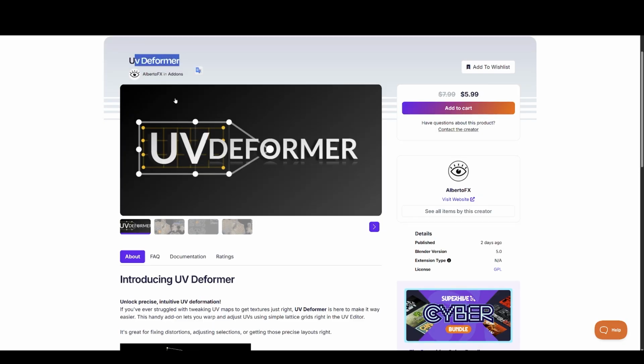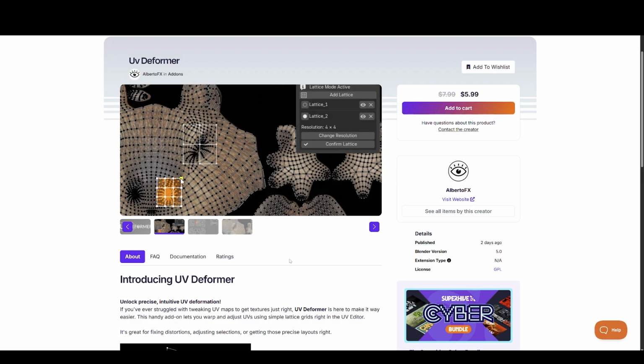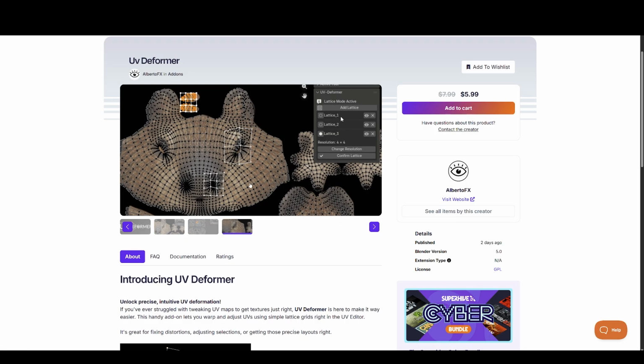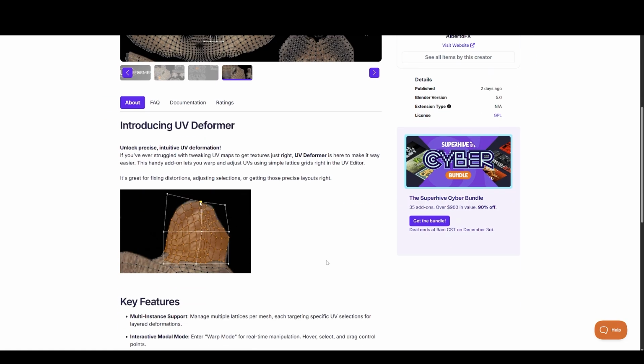UV Deformer. If you've ever struggled with tweaking UV maps to get textures just right, UV Deformer is here to make it way easier. This handy add-on lets you warp and adjust UVs using simple lattice grids right in the UV editor. It's great for fixing distortions, adjusting selections, or getting those precise layouts right.